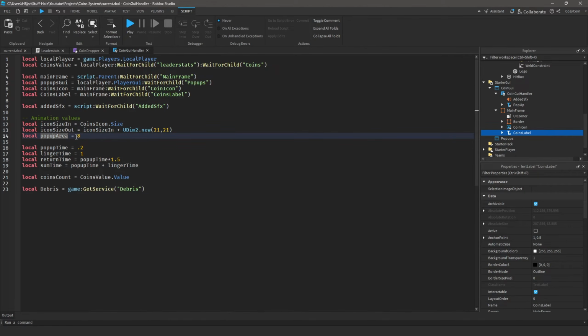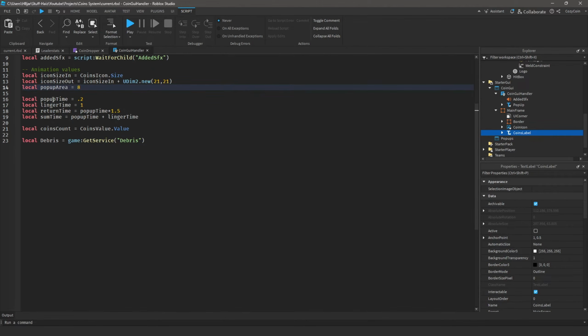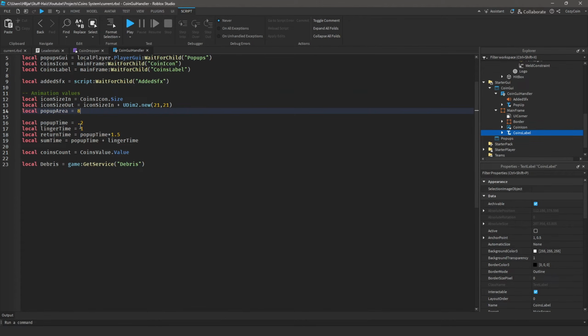The pop-up area is the size of where the pop-ups can appear. So from the center of your screen, how much they can pop out. I just set it to 8, but if you want, you can set it to 10, and that will cover the whole screen. And then there's pop-up time, which is how long it'll take for the pop-up to pop up. And then the linger time, which is just how long it waits before it moves to the GUI. The return time, which is just a little longer than the pop-up time. And this is just how long it takes for it to move to the icon.